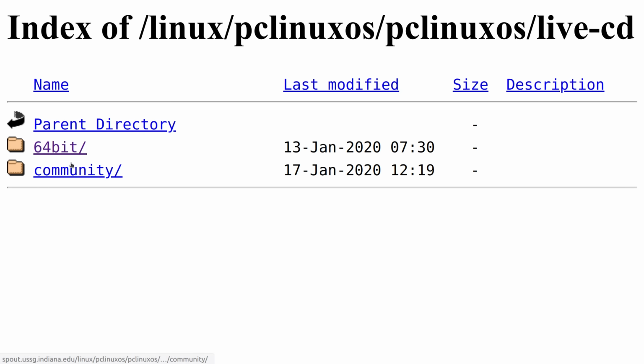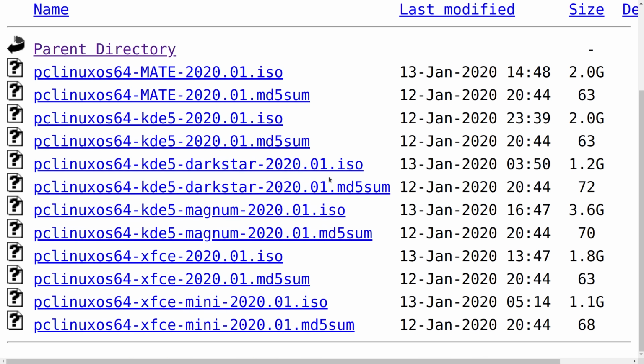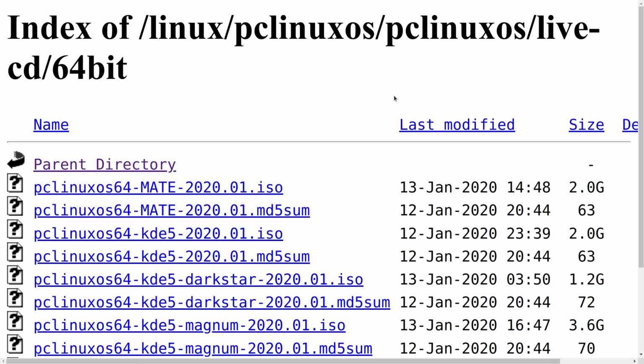And then we go to 64-bit. And then you see we have the choice of the different ISOs. We can get an ISO with any one here, so it doesn't really matter. As long as you get here, you can get whatever you need, right? So let's go ahead and get out of the web page, because this is really all I wanted to show you guys.